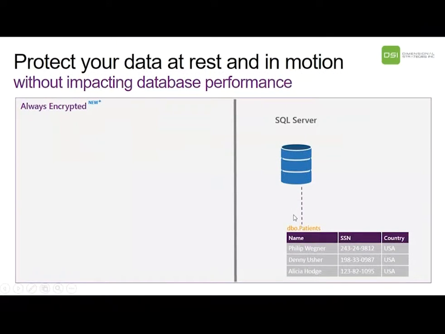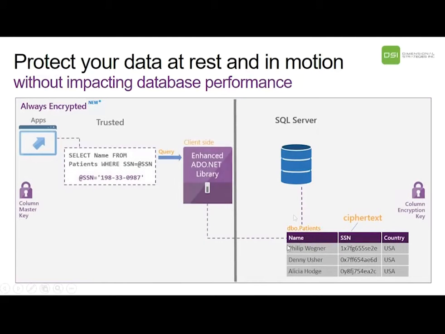Always Encrypted is a new feature that's quite interesting, and what it allows me to do is configure my database so that the data is encrypted from the point in time that it leaves the client. The way this works, we put a library on the client side, and unfortunately to use this, we have to modify our applications. The app makes a call. The call has an identifiable number here, in this case, social insurance number.